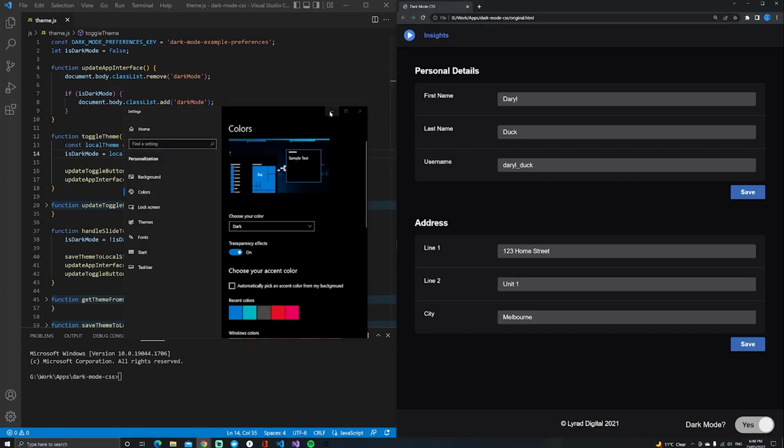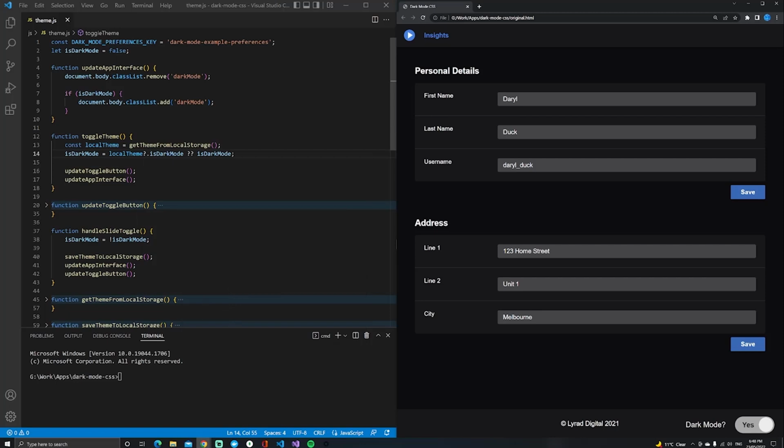Cool. So that is how you can now create your own dark and light theme for your application or website by using vanilla HTML, CSS, and JavaScript.